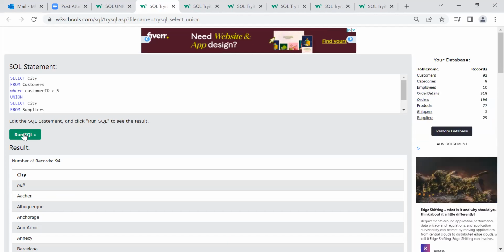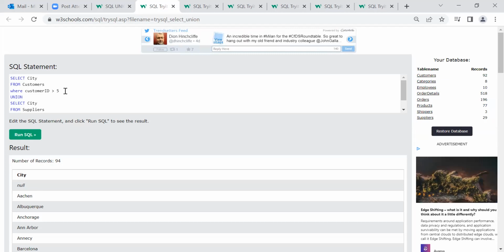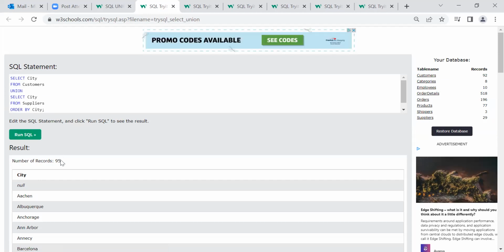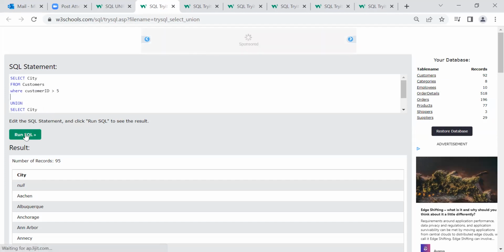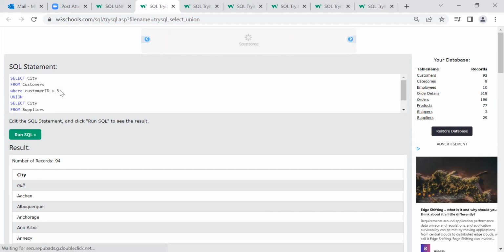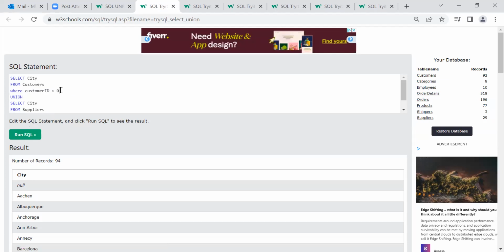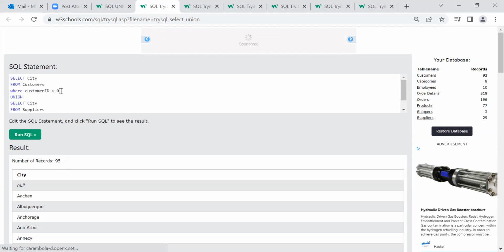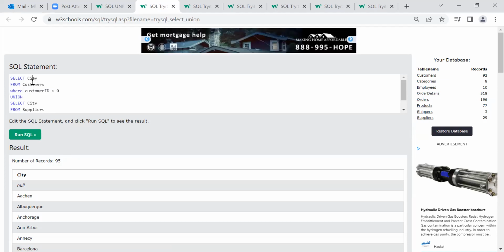So when you run it, I don't know whether it will bring the same result or fewer results. You see, previously it was 95 results, right? And now when you put this condition, it brings 94 results. The reason is that we are pulling everything which has a customer ID above 5, right? If I say customer ID above 0, because there will be a customer with customer ID 1, right? You see, this time it brings all 95 results, because we're not eliminating any result from the customer table. So that's how union works.